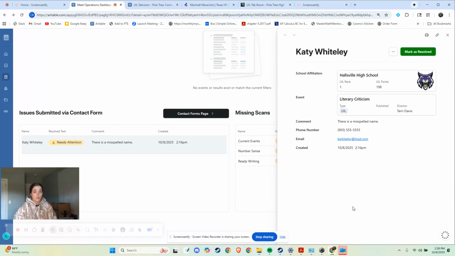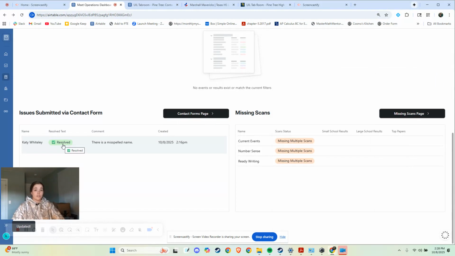They're going to list a phone number. That way, if you need clarification, you can call them. They're going to list an email. That way they get sent an email of their responses, and also you can email them if you need to. And then it's also going to show you what time this was submitted. And then you can handle whatever it is, and if you fixed it, you hit mark as resolved. These are still going to show up just so you can see what is going on or what you've already worked on, but all contact form things will show up there.